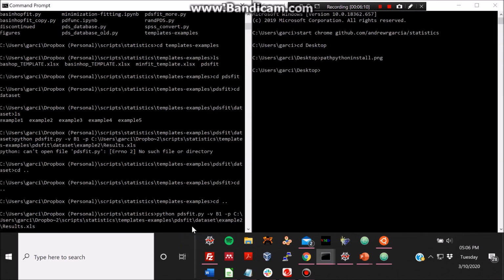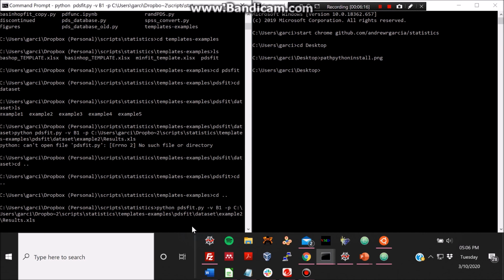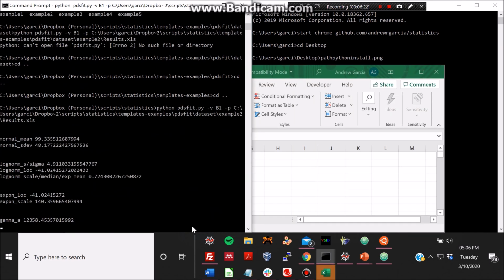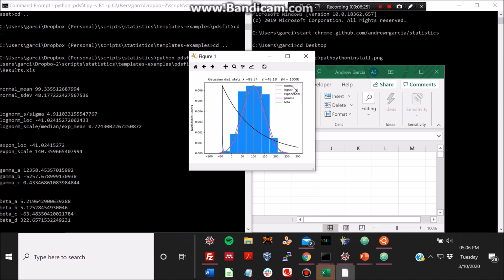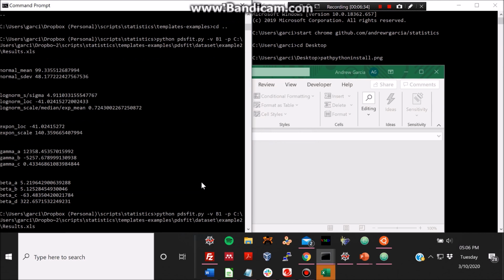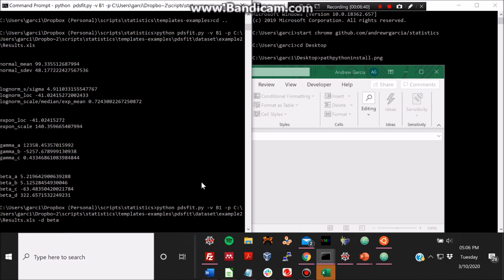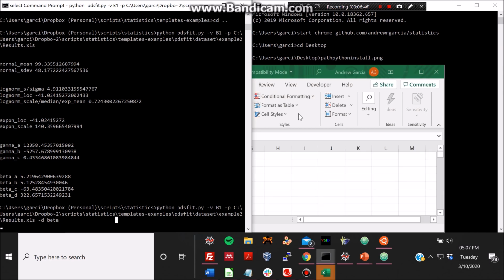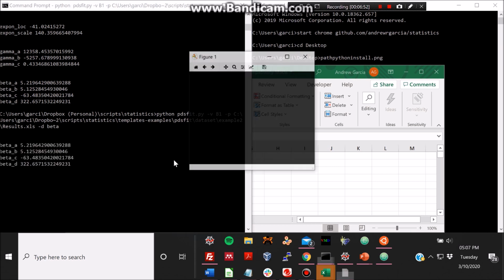As I mentioned, all of the files in here are named results.xlsx. So I'll just run it and press enter. And this is what I've done. So now that's it, basically. So what it did was it fitted the data to all five different probability distribution fits that I've programmed onto the script, which are Gaussian, lognormal, exponential, gamma, and beta distributions. So this is what work has been done.